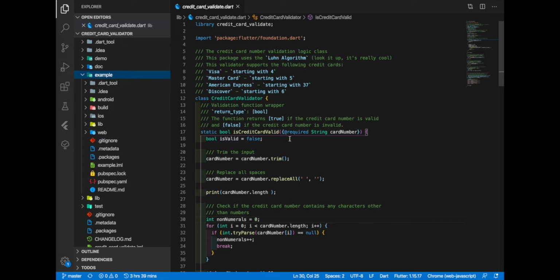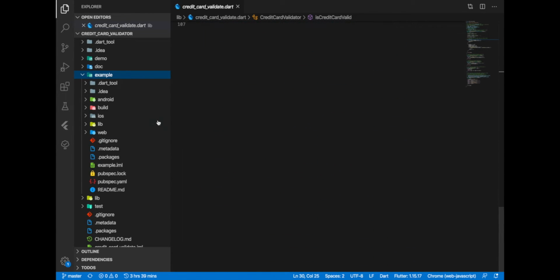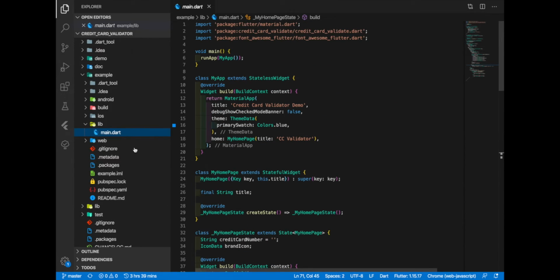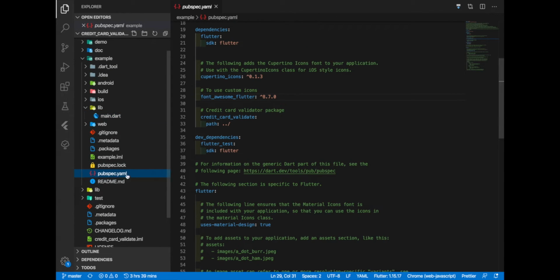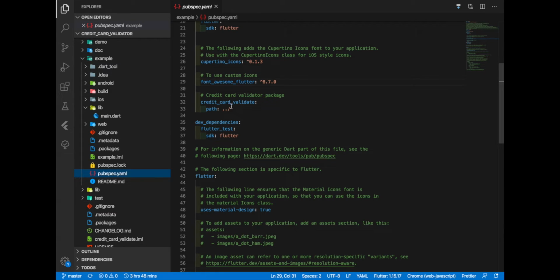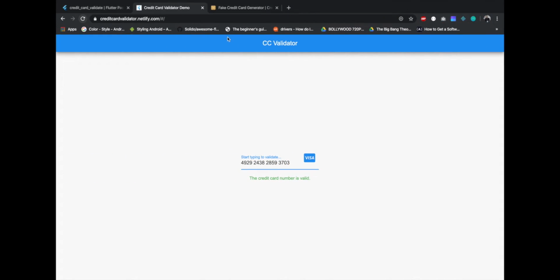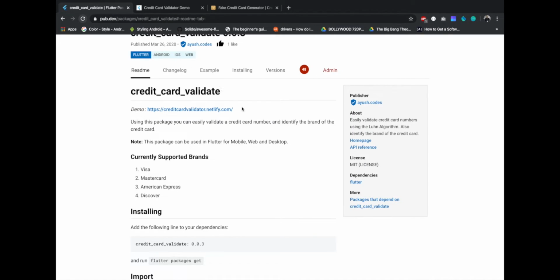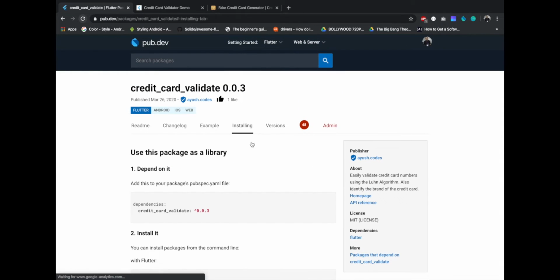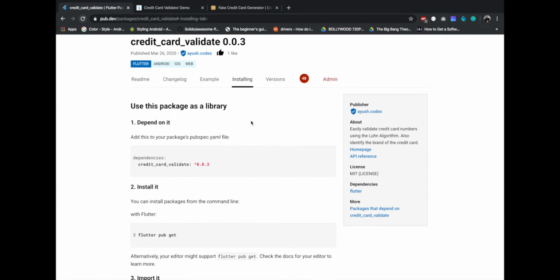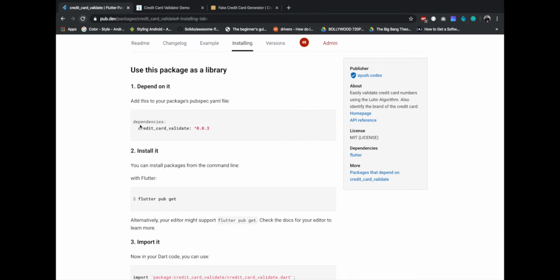Okay, so this is the package code. Let me just quickly show you how you will be using it. First of all, inside your pubspec.yaml file, you will add, I can show it to you from the pub.dev website. If you go to the installing tab over here, you can see that in your pubspec.yaml file, you can just add credit card validate. Just copy paste this line and add it to your pubspec.yaml file.